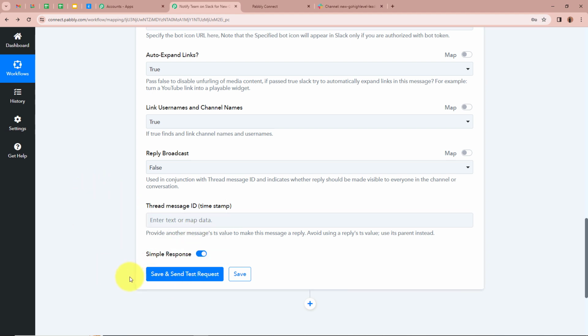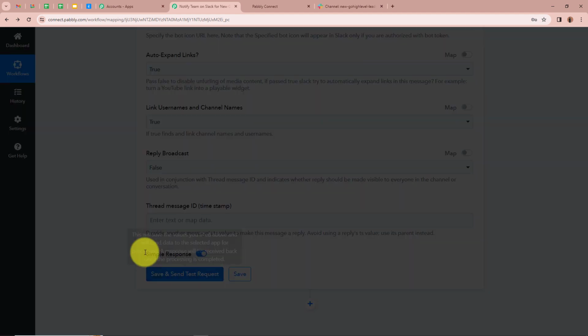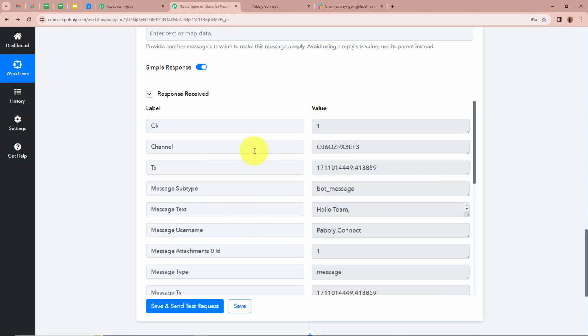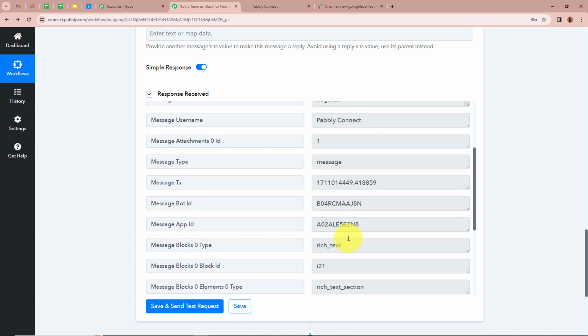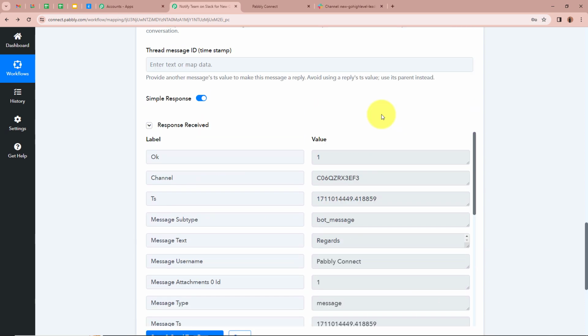After that, I'm going to click on save and send test request. So as you can see, we have received a response, and over here the response that we have received is a positive response. So now I'm going to open my Slack account and the channel that I've created, that is new GoHighLevel leads, to check whether a notification or a message is forwarded on that channel automatically or not. For that, I'm going to open my Slack account.